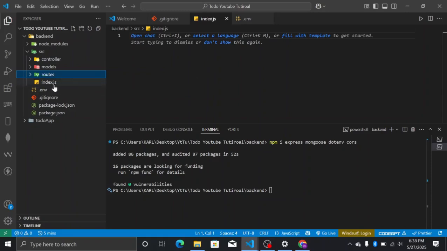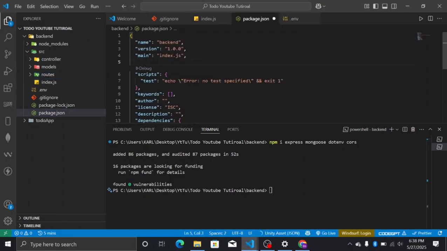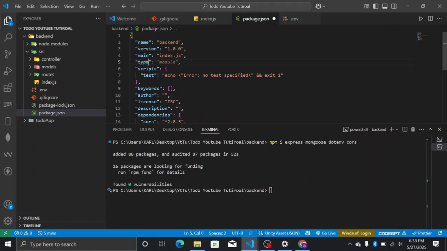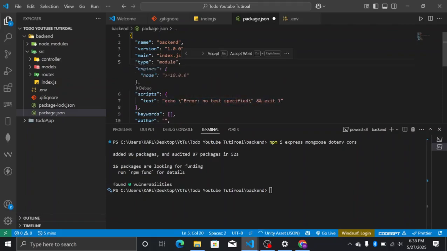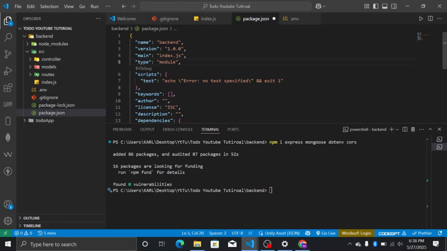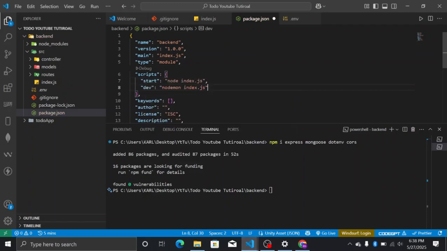So the next thing we'll need, we come to this package.json right over here, and we come down here and put type module, because we're not going to be using CommonJS. So remove this, and we're going to say start.